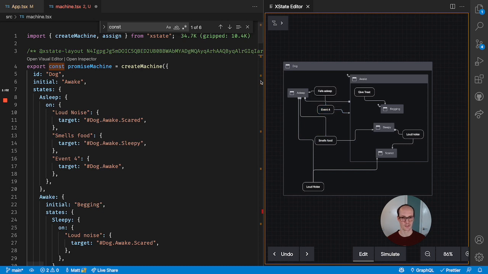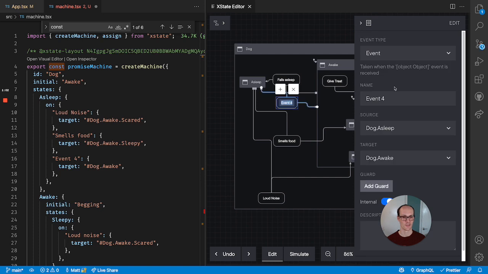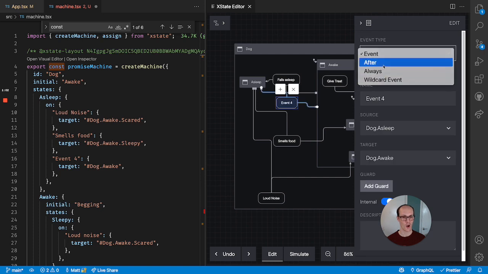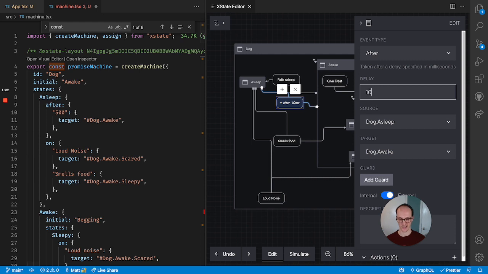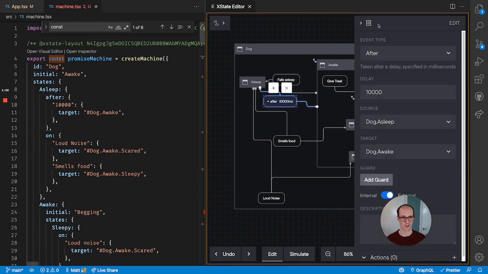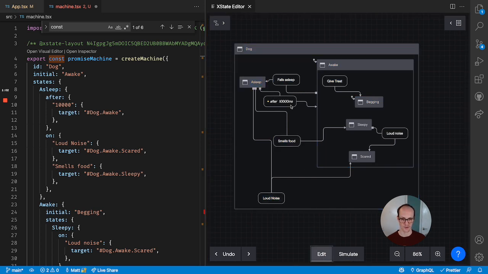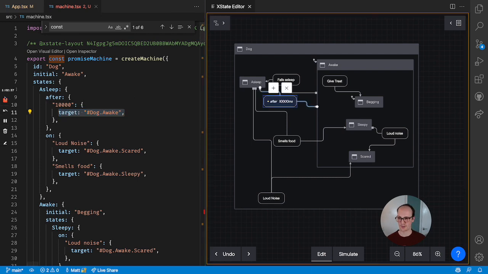I'm going to make this a little bit bigger so we can see this panel here. I'll click on this event and we'll say after, and the delay is going to be 10,000 milliseconds. So after that amount of time has passed, we're going to go into the awake state. When we simulate this, we're in awake, so it falls asleep. For some reason, the after events aren't working terribly well here, but the idea is that you would have this after 10,000 milliseconds target dog awake. I'm just going to report this bug.